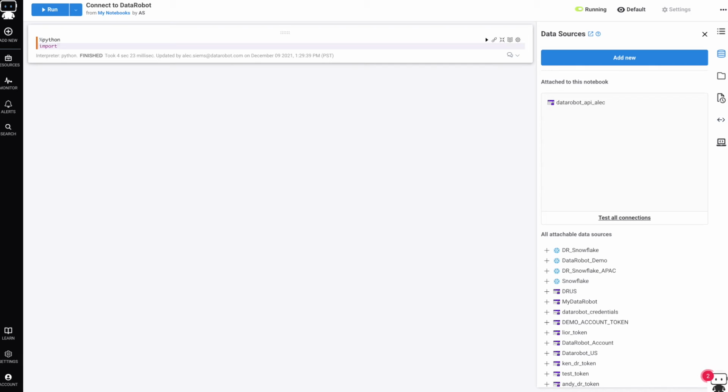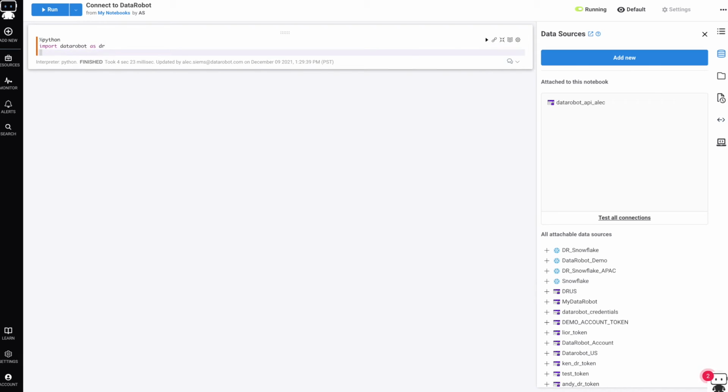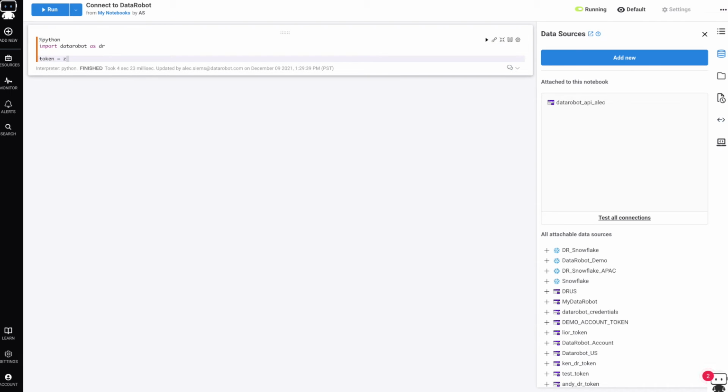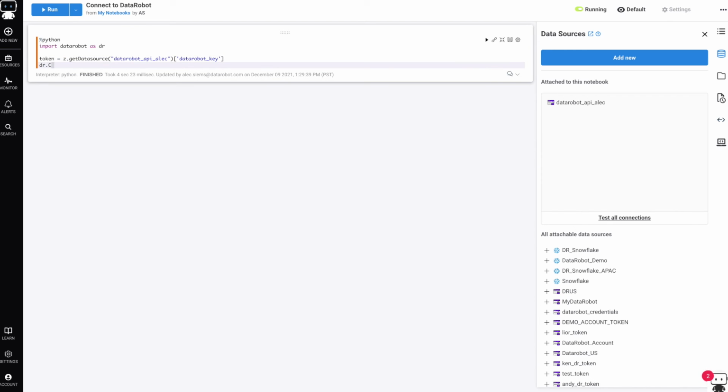In the paragraph, import the DataRobot package. Access the key value pair by using the z.getDataSource function. This function requires a parameter to define the data source to retrieve and will return a dictionary of the key value pair. Simply access the value by providing the key reference to the dictionary. This will mask our key value pair from being exposed explicitly in our code.